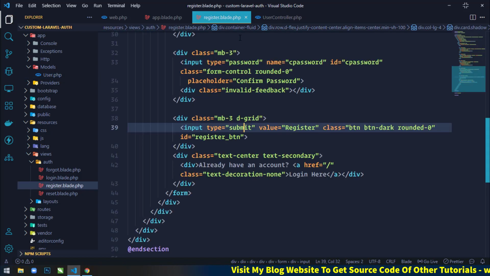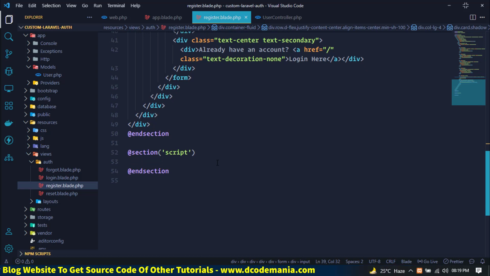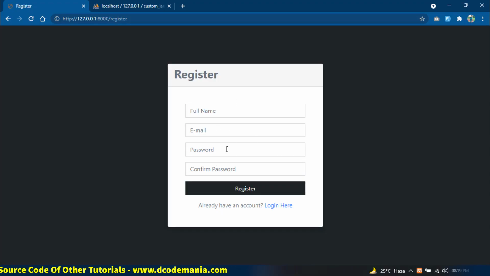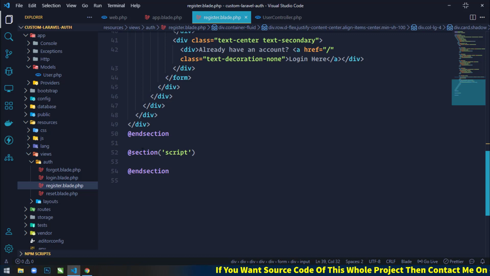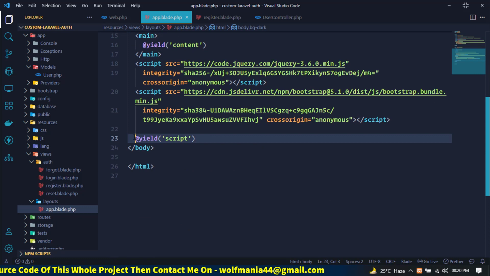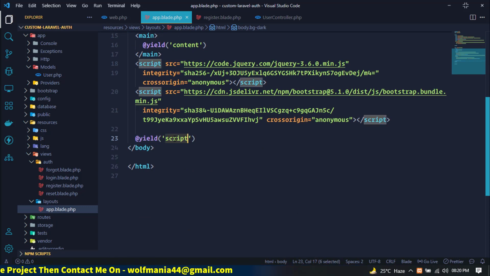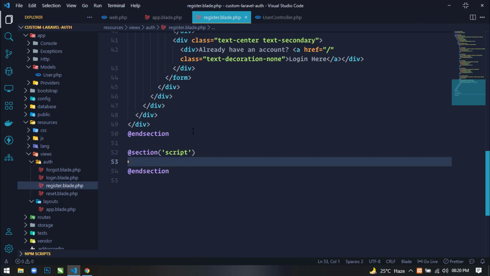Next we will go to the register.blade.php file, and from here we will send an Ajax request with all the details of this form to the server. Here you can see I have already created a section named script. If you go to the app.blade.php file, this is our master layout, where I have used yield and named it script. That's why in the register.blade.php file I am using this section. Now inside this section we will write all the jQuery code.